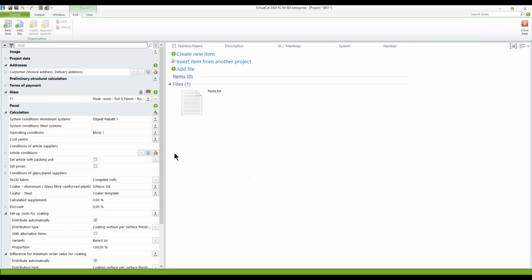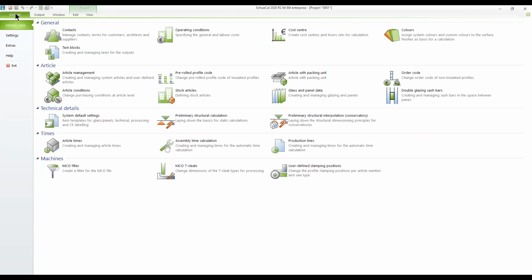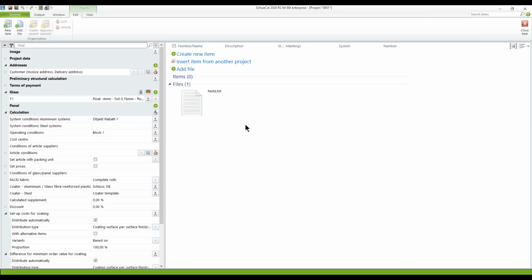By the way, you can also define this glass using the general tab, if you go to the glass and panel data. If you do this with the glass and panel data, it is available for everybody working within a network. But you can also define it as a project glass so that it does not appear in the general data tab. Then I create a new item.